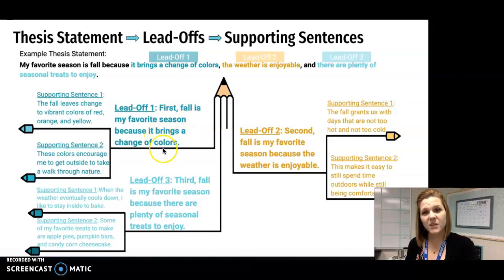After I've introduced the main idea, I need to include supporting sentences that correlate with the lead-off. So to explain, my lead-off says, "First, fall is my favorite season because it brings a change of colors." In my supporting sentences, I have to explain what that means. So as an example, it says, "The fall leaves change to vibrant colors of red, orange, and yellow. These colors encourage me to get outside to take a walk through nature."